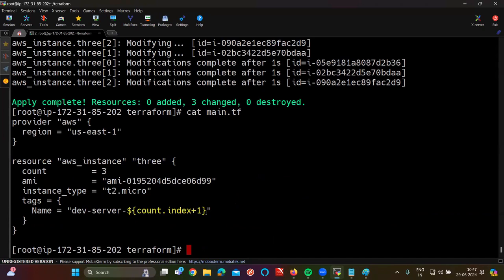First server index will be 0. 0 plus 1 means 1. Second server index 1. 1 plus 1 means 2. Third server index 2. 2 plus 1 will be 3. Is it clear for all of you? Online, is it clear for all of you, like how to give different numbers for different servers? Can you please confirm in the chat box? Yes. So it completely depends upon your index number. Let me destroy them.